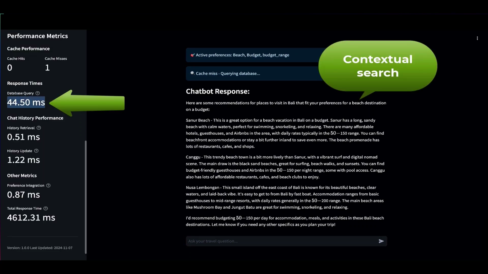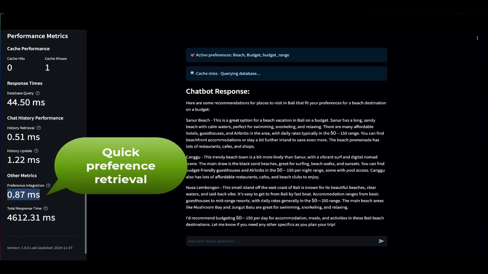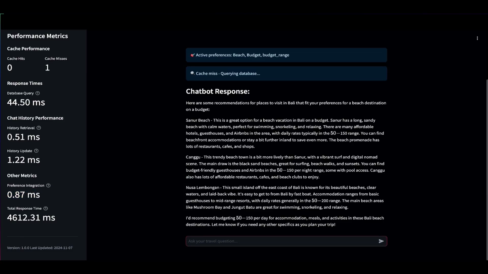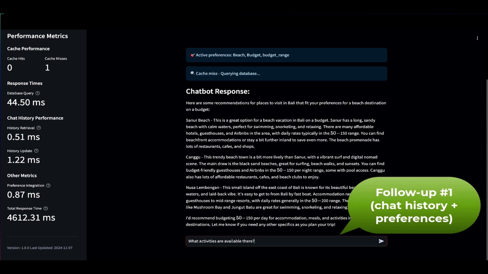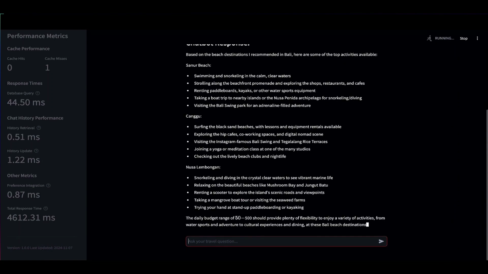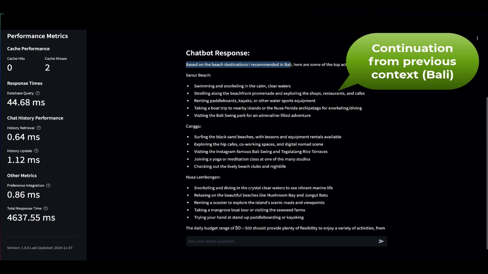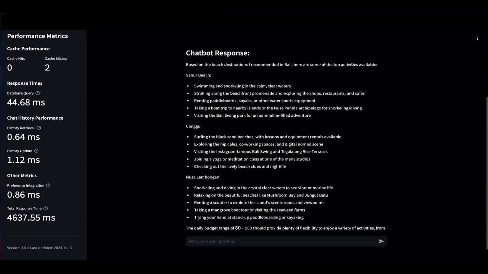So again, this came from the database the first time because it was not cached. Note that it is pretty good latency, right? 44 milliseconds. But the important thing is preference integration, again from ElastiCache, sub-millisecond. I'm going to ask a follow-up question. So without any context about Bali, it'll fetch that from the chat history. You'll see the response is again detailed for Bali. The chat history is again coming from ElastiCache, which is sub-millisecond. Preference integration is also intact, coming from ElastiCache, sub-millisecond.